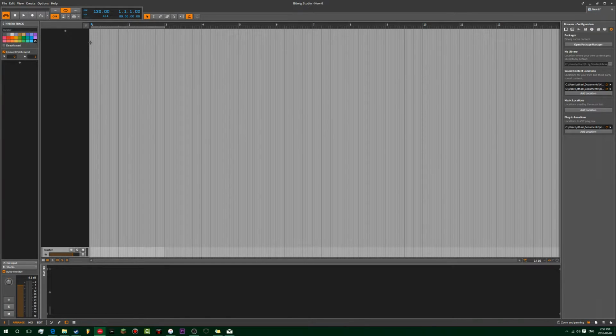FL Studio is just really nice because you can copy and paste values really easily, and all the types of curves and stuff you get. But yeah, I don't know. I'm not gonna do automation just yet. I'm gonna show you some cool things here.